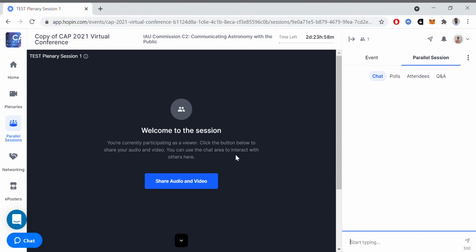So the parallel sessions will have up to 5 presenters. As I said, they will be able to share audio and video, but the other attendees will only be viewing the session. So you will not be able to interact via audio and video, but you will still have the ability to chat, which will be picked up by the moderators. Okay, so the workshops as well as the oral talks and the panel discussions will be held in this screen in the parallel session rooms.